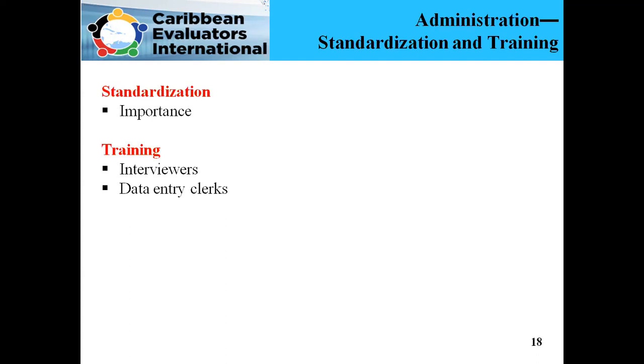So training of your data collection personnel is really important, as well as proper training for the people who will enter the data into the database. Because if everybody is doing something totally different, we will not have any data that is credible. So that process is often overlooked, but it is really critical to ensure the credibility and integrity of the data.